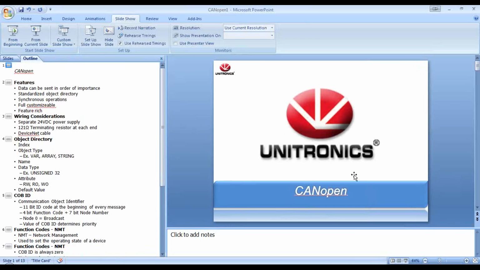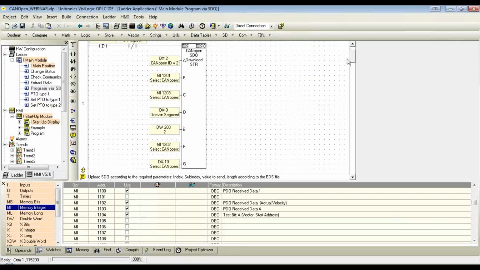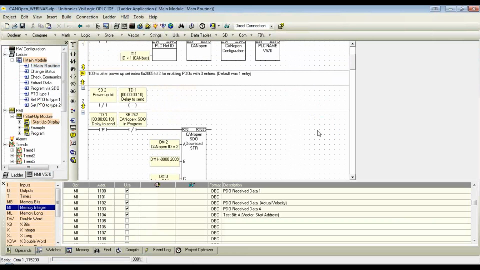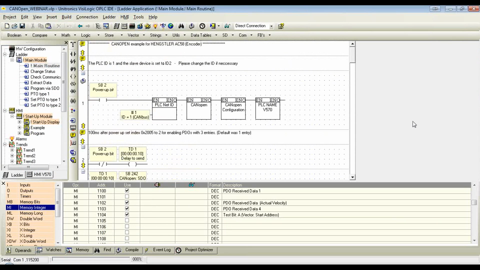All right, so now let's open up VisiLogic and we'll see how to configure our first device. I have a quick sample program here from my shaft encoder. Like with all communications, the first thing we want to do is have an SB2 power-up bit to initialize the PLC for the type of communication we're going to be using. Because it is going to be part of the CAN bus network, it does need a PLC network ID. In this case, I've just defined it to ID 1.